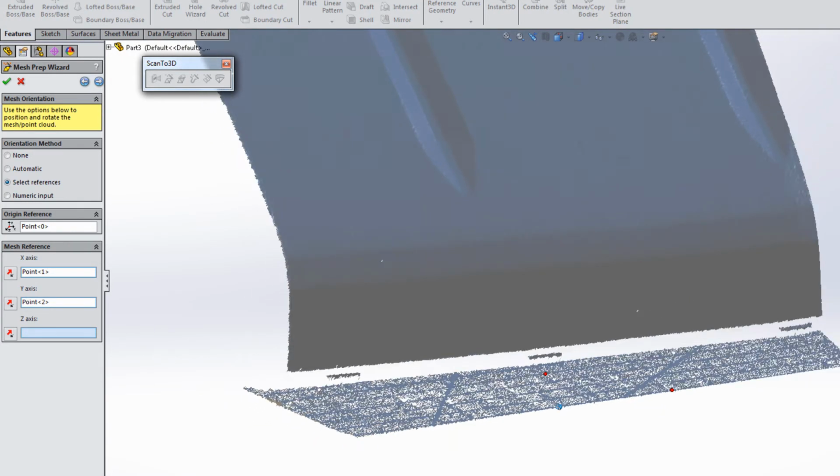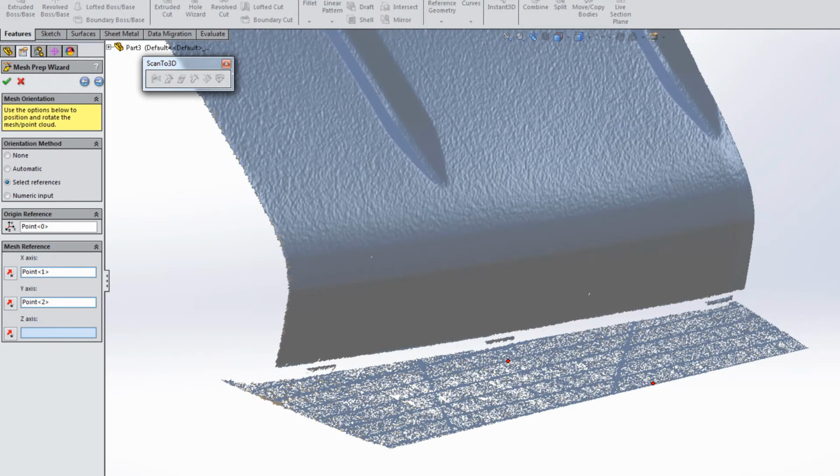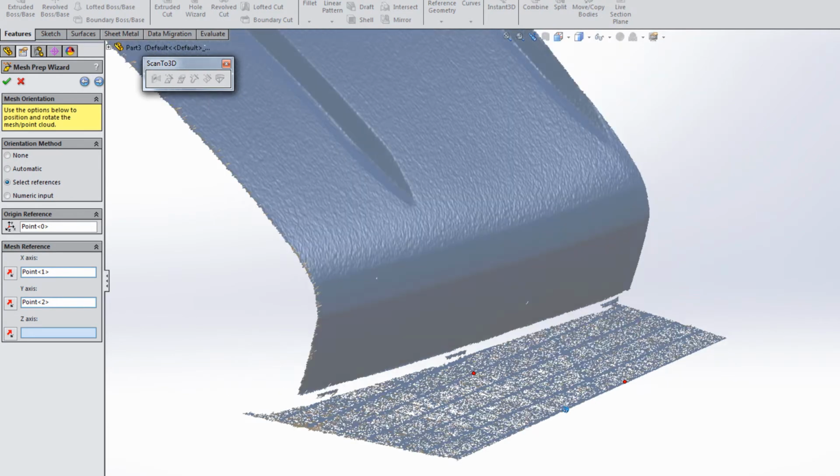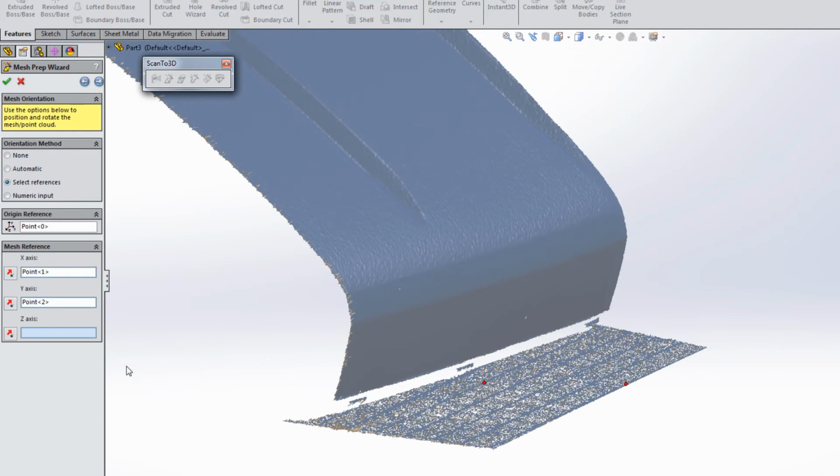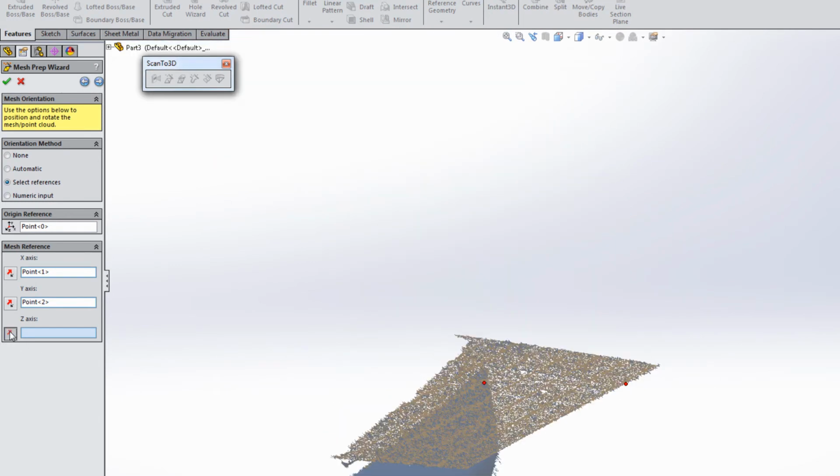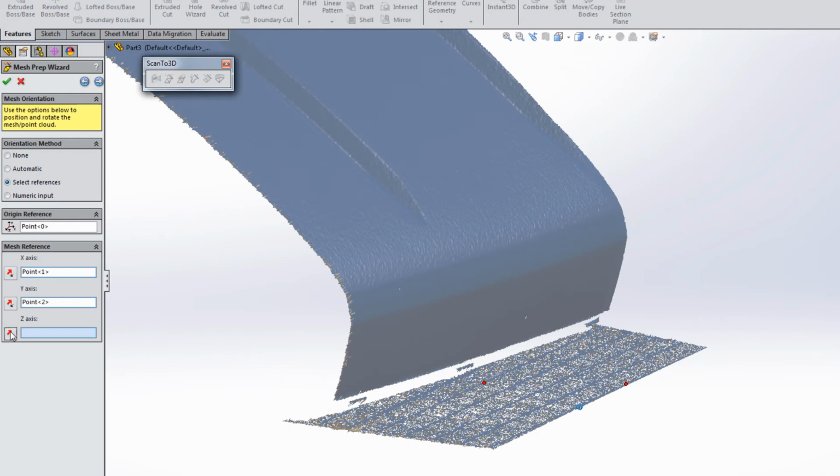So in this case, you can see in the bottom corner, we have our X and Y, and Z is automatically pointing up, so we don't need to select a reference for that. But if we want to, we can reverse these directions as well. So you can see that's flipping the part over.